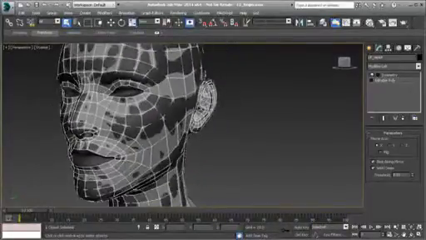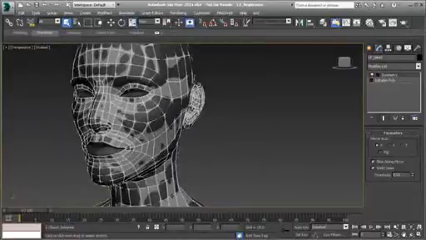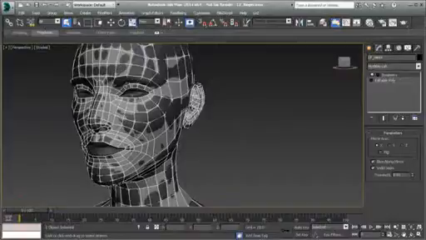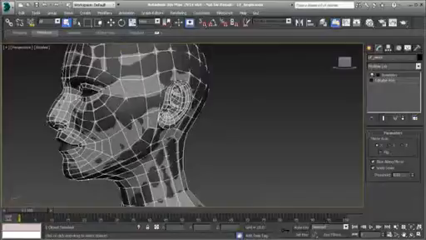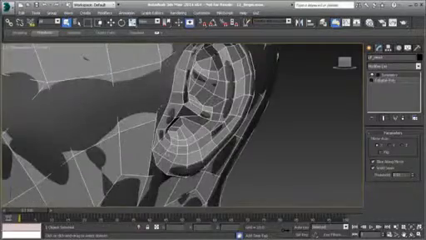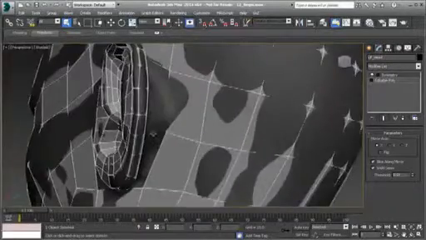We could go ahead and make this loop around here, but I like the way this loop goes down the top of the head, in front of the ear, and down the chin. That's a pretty important edge loop there that separates out the face from the back of the head. Now, the problem that we get here is that this needs to be cleaned up. It doesn't really look that great.